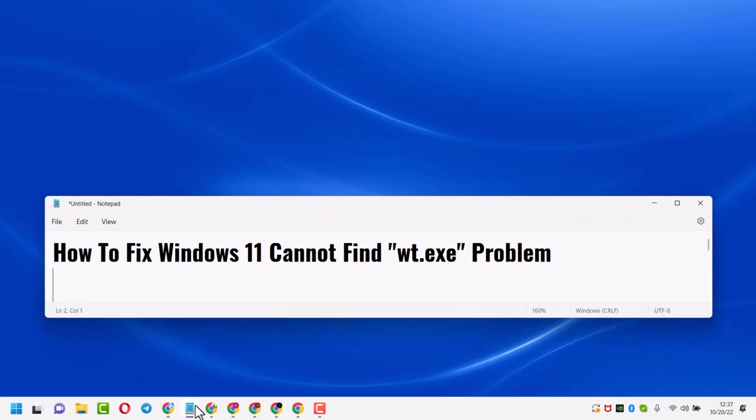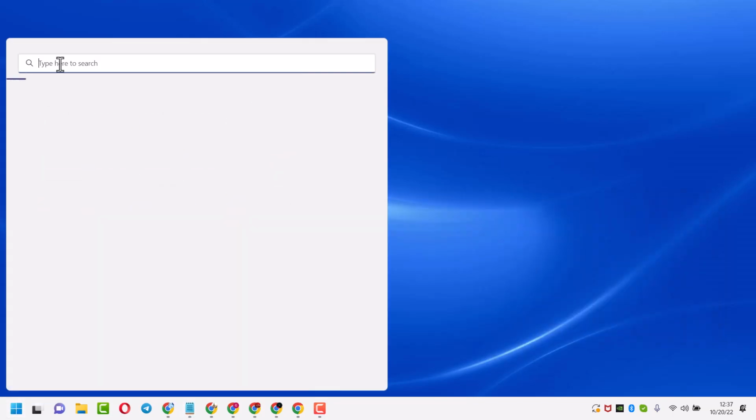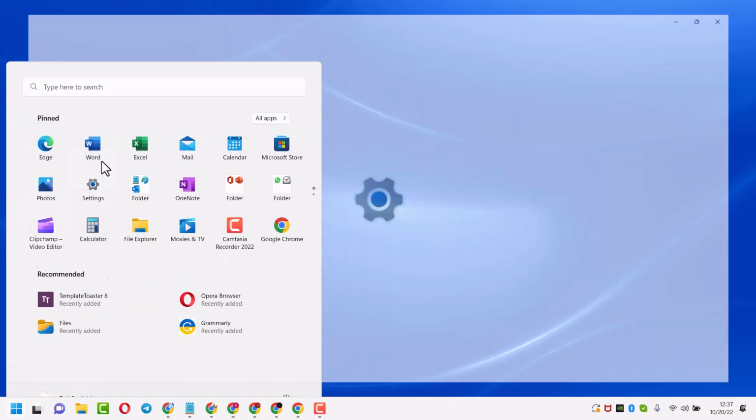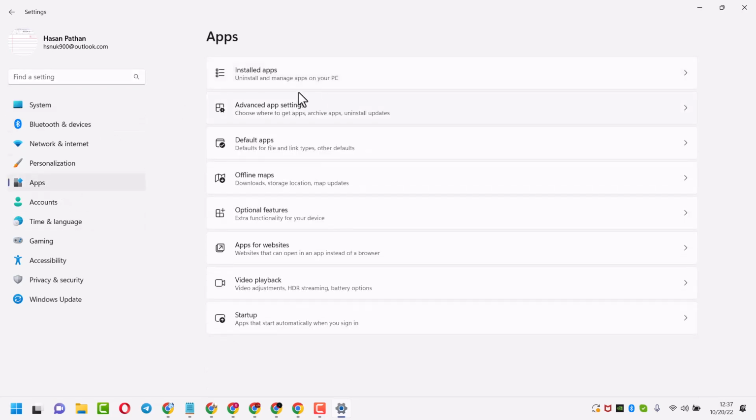Friends, in this video, I will show how to fix the Windows 11 can't find wt.exe problem. So to resolve this problem, click on Start. Now here click on the Settings. Then here Apps. Click on Installed Apps.